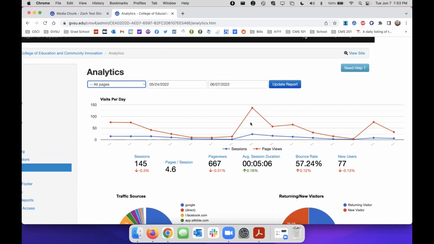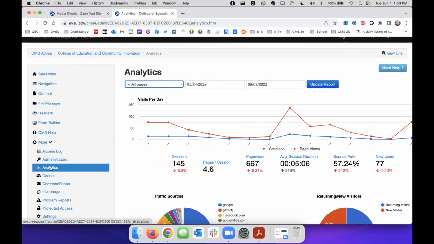And so you can kind of see, and you'll be able to tell, like, maybe you do a big marketing campaign for the college, you can look and see, like, is it actually being beneficial? Are we seeing some of the results for that? Okay. And that's built into the CMS. So it's underneath more, you click on analytics and it's right there.